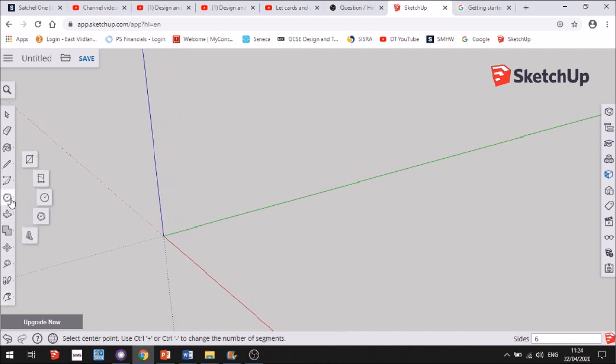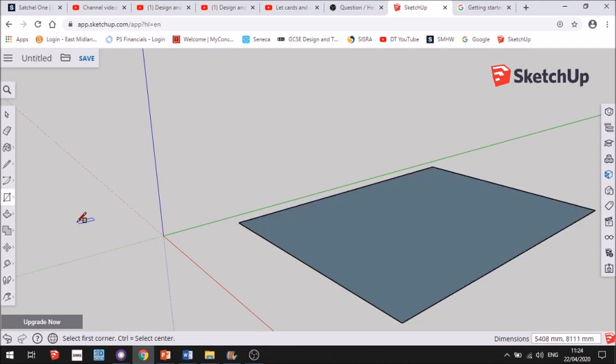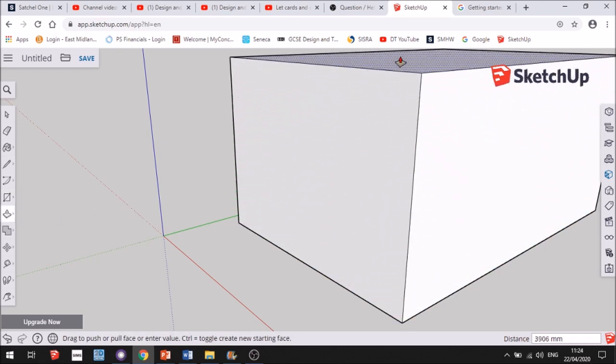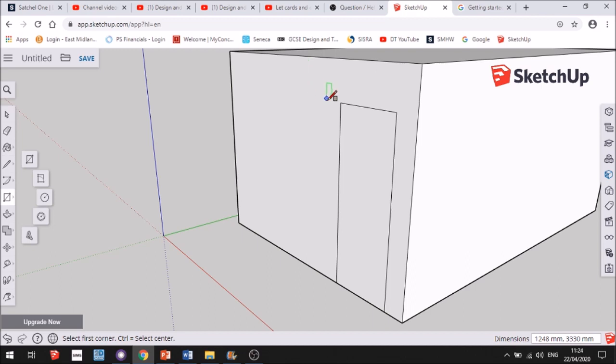First of all, I'm going to use the shapes. Start doing a rectangle for the house. I'm not going to worry about sizing at this point. Just repeating the same tools all the time. So once I've done that, we need push-pull.